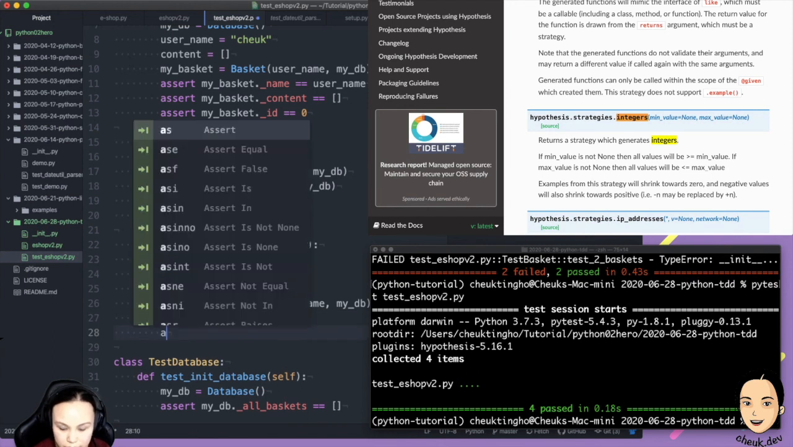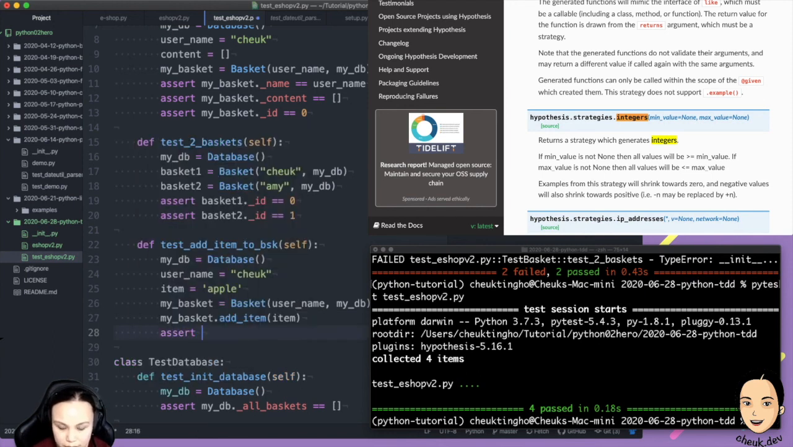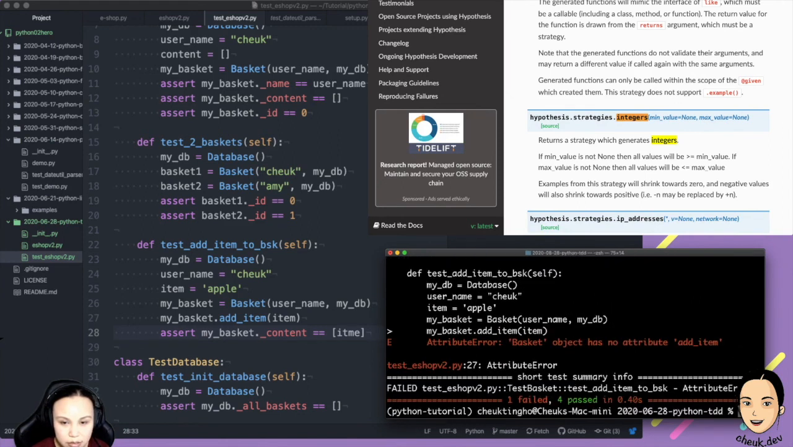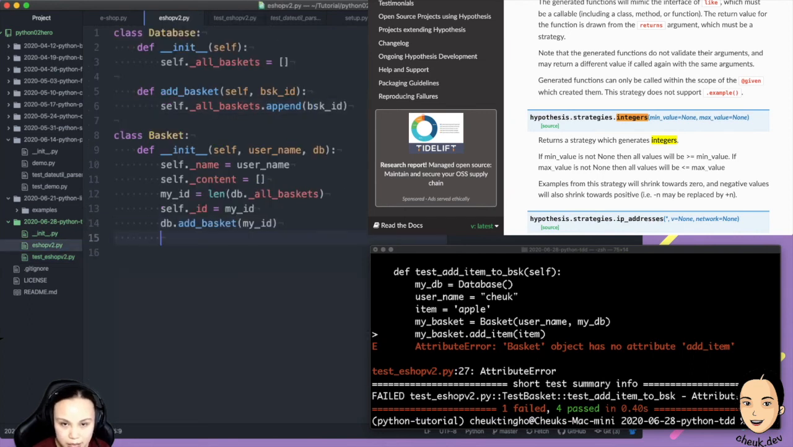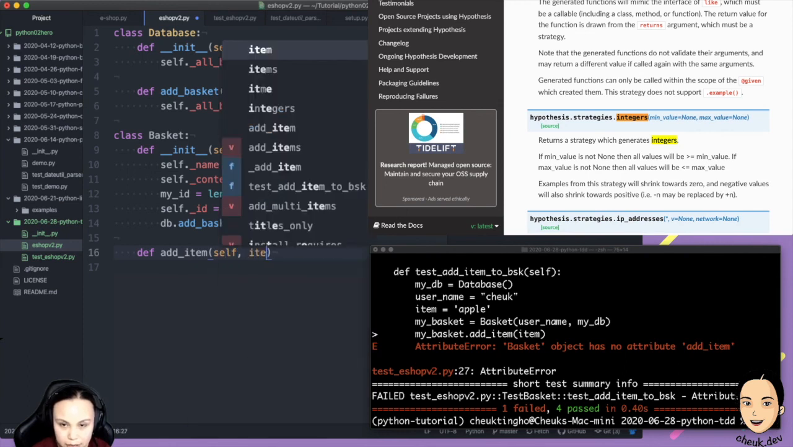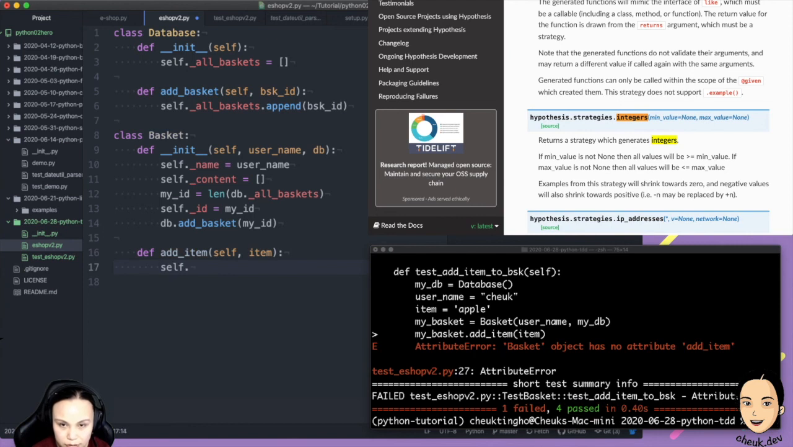And then I want to assert my basket dot content would have an item in there. Yep, so let's see if that works. And first of all, run the test, not see if it works. No, it failed miserably. So I have to write the code to add the add item here. So add item. So this time I would take an item there, and I would have dot content dot append an item there. Okay, so now does it work?